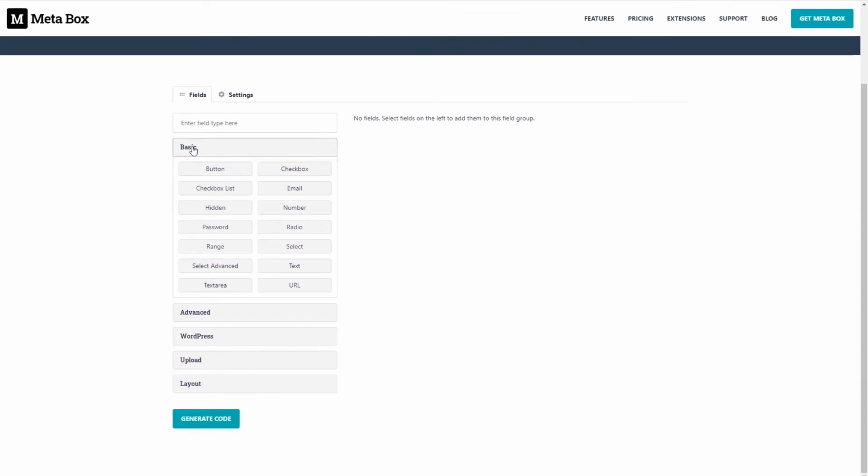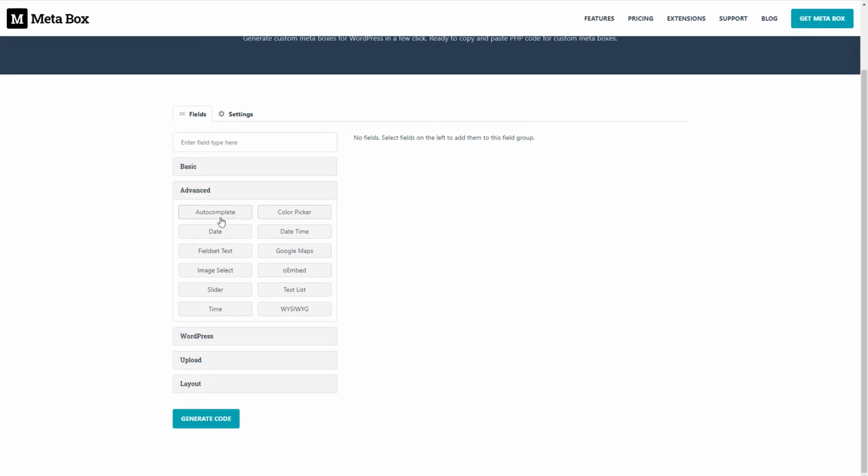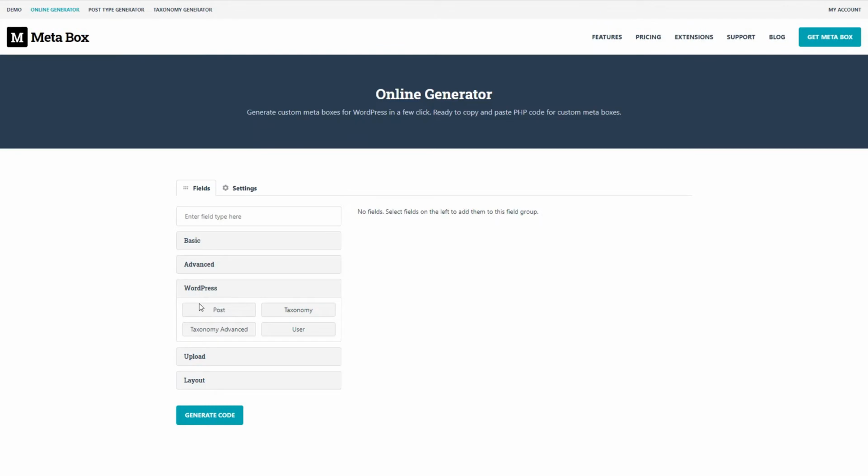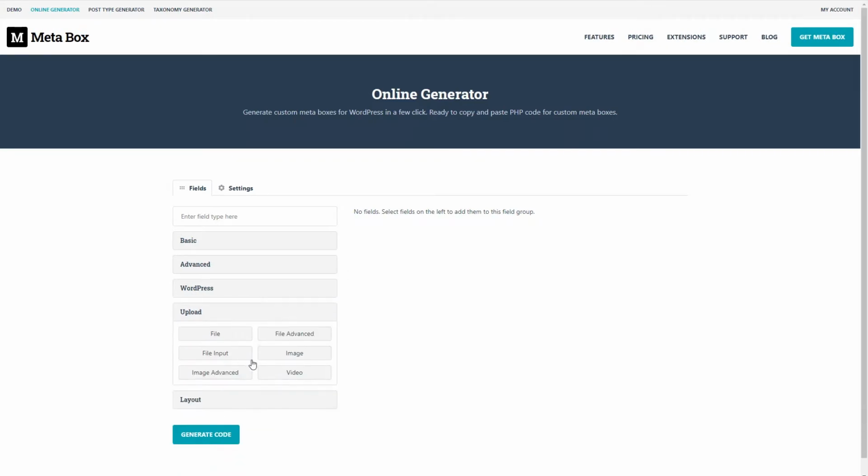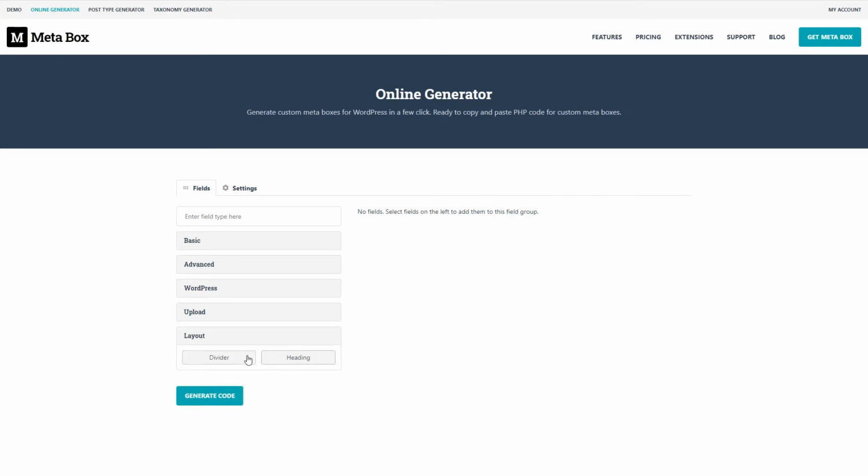So we have a number of different types of fields. MetaBox has a large number of fields. There are more than 30 field types available here, and I think there may be even more field types that MetaBox supports. Here are the basic fields, the advanced fields, like embeds and Google Maps and date-time, color picker, autocomplete, and whatnot. Then here's some WordPress fields: post, taxonomy, user, uploads like image, which we'll use, or video. And then these are just layouts like dividers and headings.